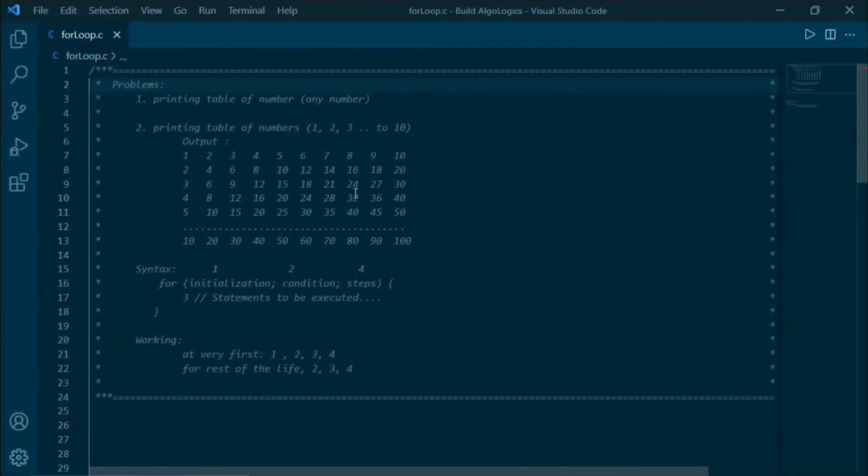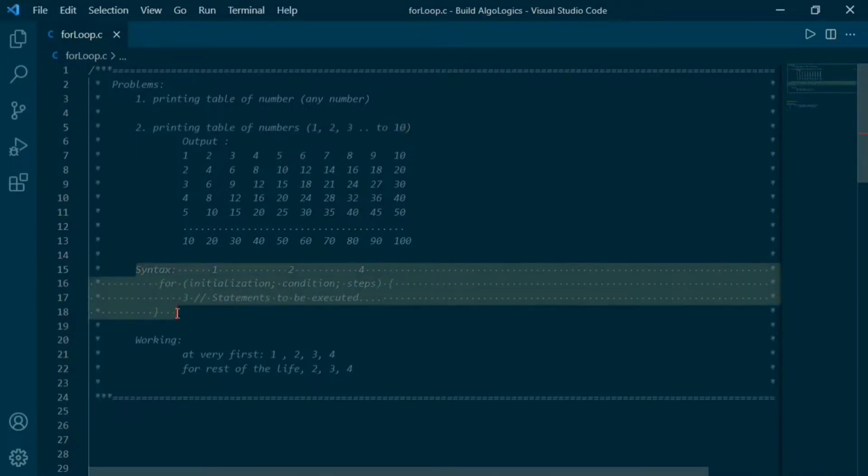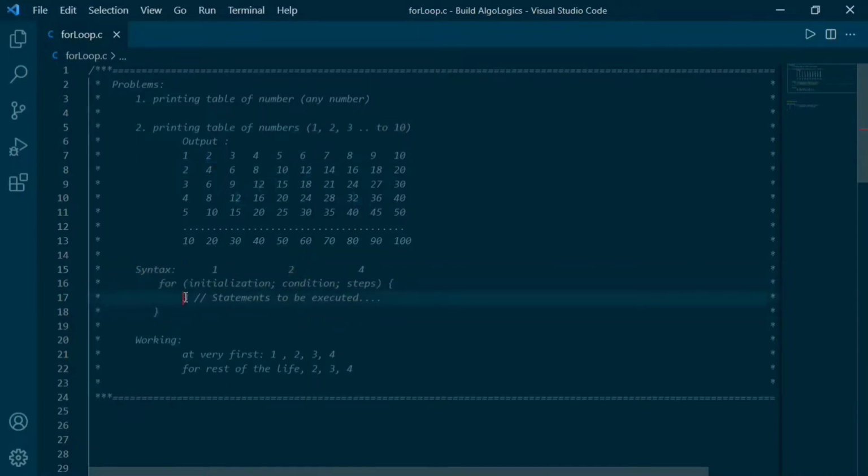Okay, so here we are going to write these 2 programs first to better understand the working of the for loop. The first program is to print the table of any number, and the second program is for printing the tables of the numbers from 1 to 10. This is the syntax of the for loop, we already saw it, but here I numbered it as it executes. We'll see this in a while.